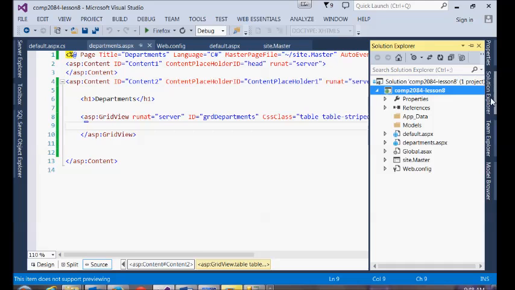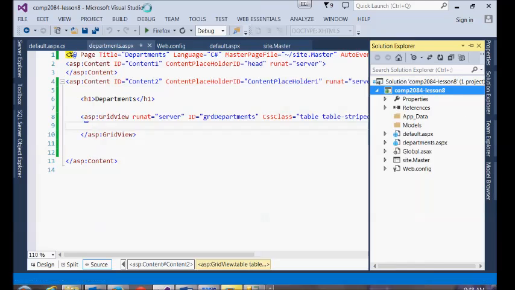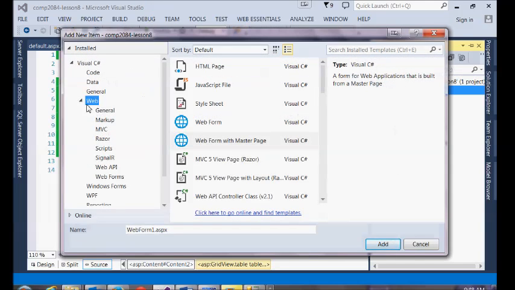So this is going to go through this process. I may have to go through it a couple of times. So here's how we're going to get our application to talk to our database. I'm going to right-click on my project and choose Add New Item.